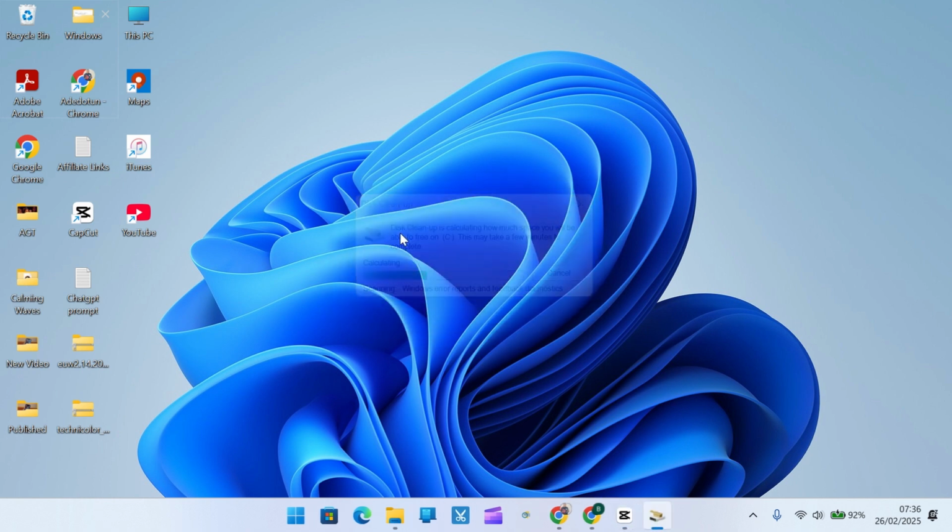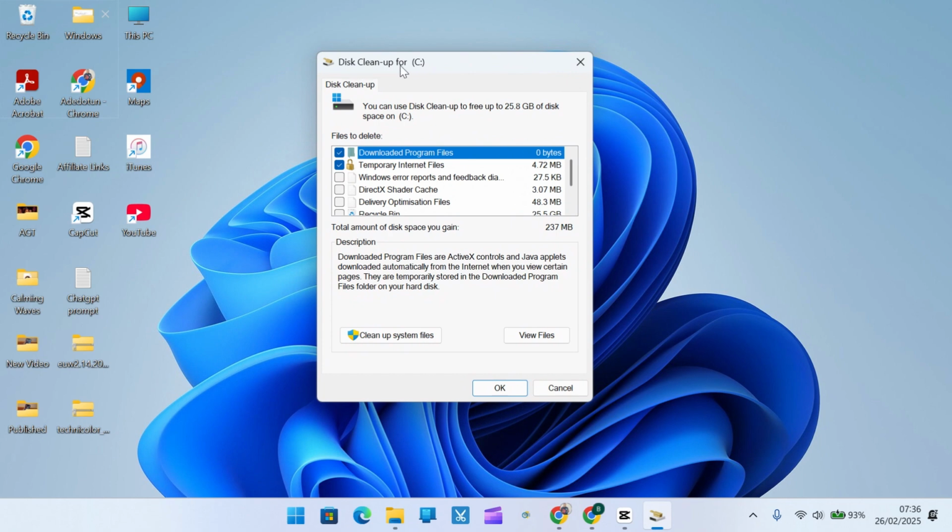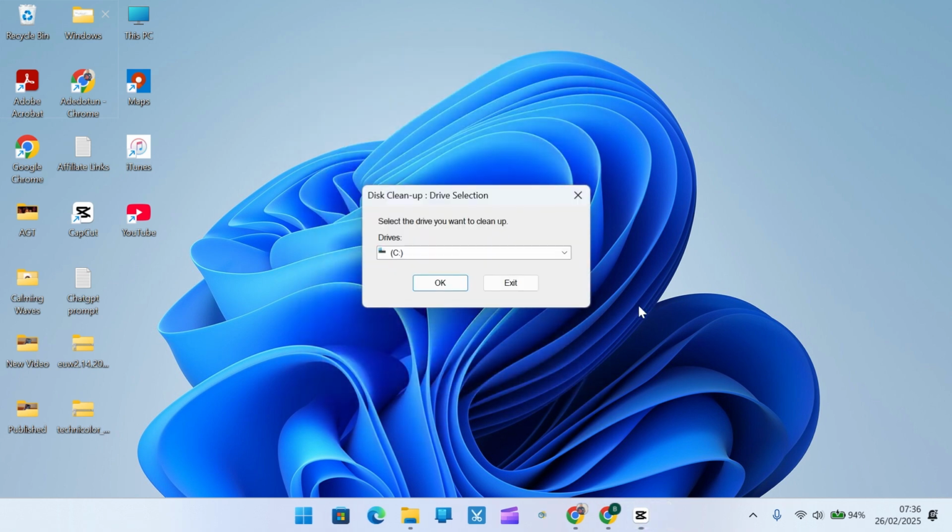Then you should see cleanup is calculating. Then here you should see disk cleanup for C drive. Then here you can see we can clean up to 25.8 GB of disk space on C drive. So select any files greater than 1 gigabyte here. So just select it and then select clean up system files. Now, then you're good to go.